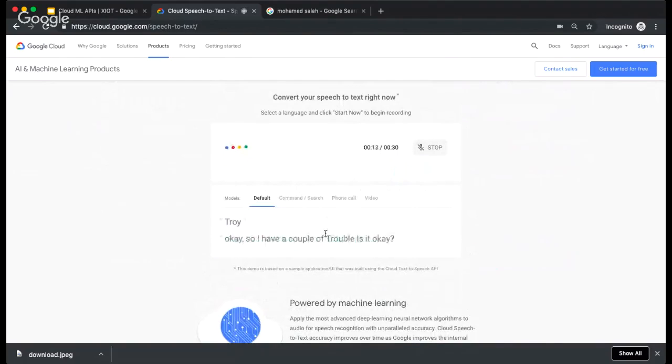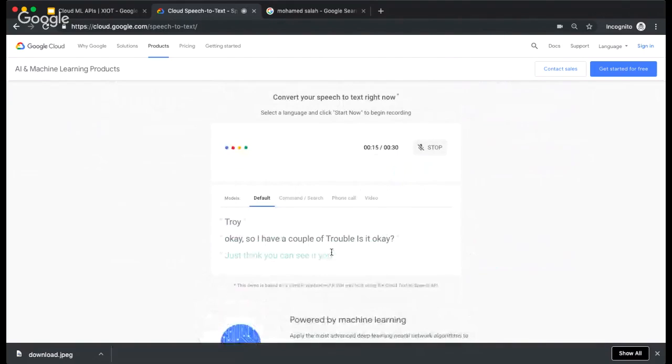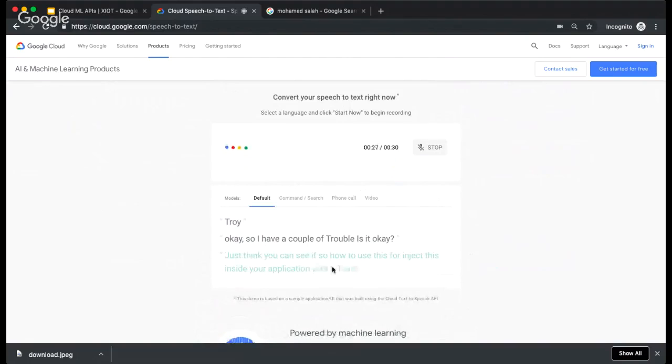Simply, you can see it detects the words I say and so on. So how do you use or inject this API inside your application? We will learn how to use it with the Qwiklabs platform.